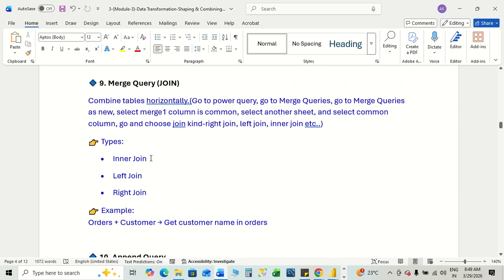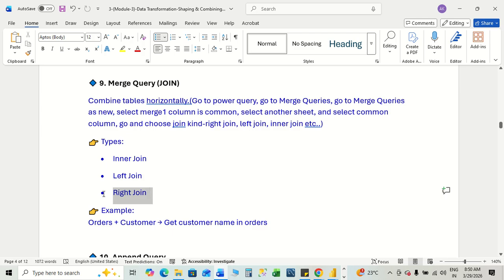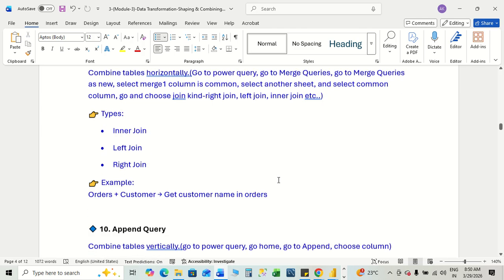Okay, that is the join. So you can choose inner join, left join, right join. If you choose left join, it means the entire table from the left hand side and the common rows from the right hand side. Same thing with the right hand side, inner join. Okay.